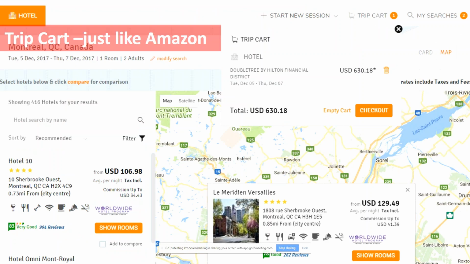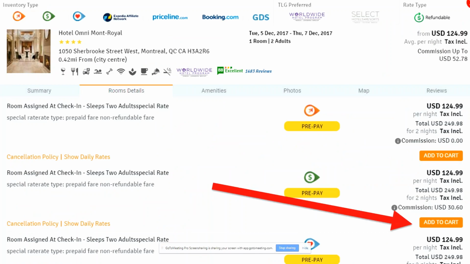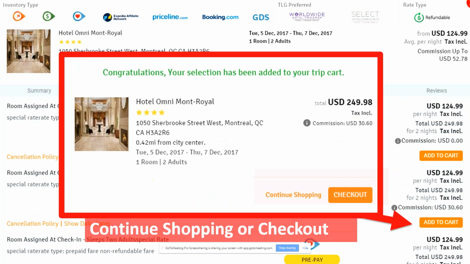As I mentioned, TripCart, so just like Amazon, Home Depot, anywhere you shop, you now can fill up your cart or your trip cart and go ahead and check out one time. So it's very simple. Instead of seeing book now buttons, you're going to see add to cart, as it says here. And you're going to either continue shopping if you have more rooms to add, or you'll check out just like you would if you're buying something on Amazon.